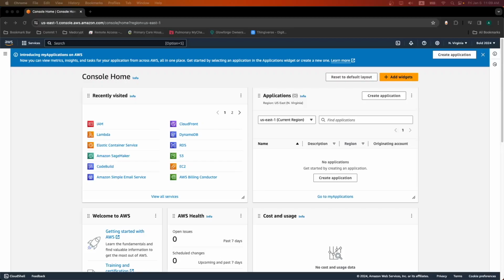Hi, in this video, what we're going to be doing is basically setting up our local system so that we can access AWS resources. That would help us run a lot of commands on our command line in order to manipulate or create resources in AWS.